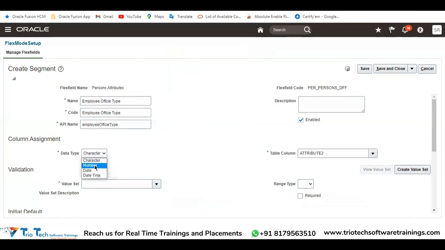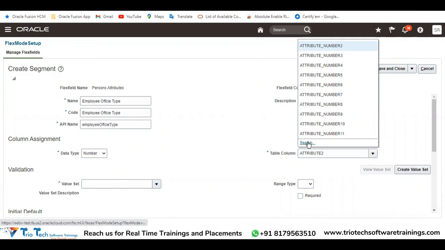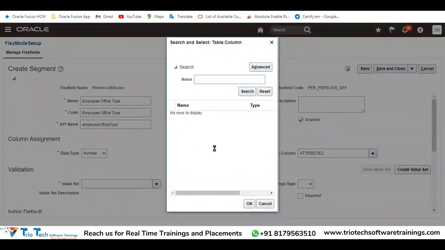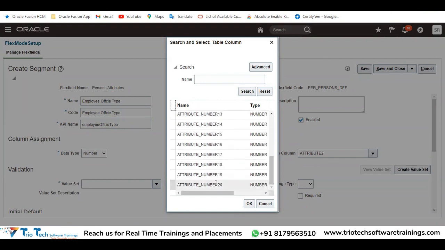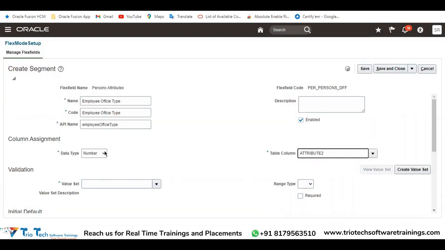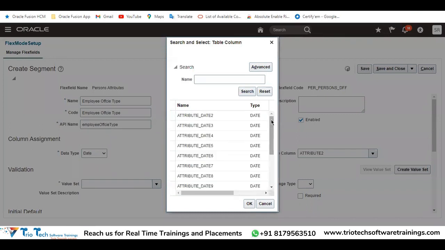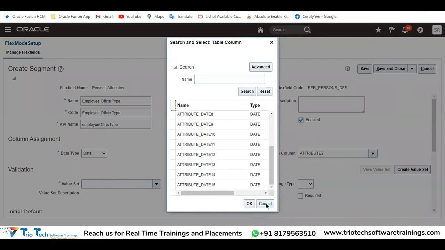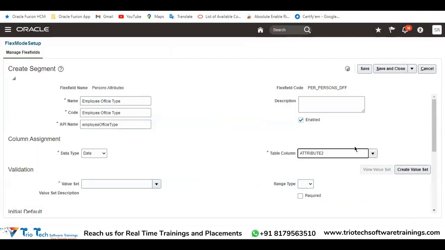Then number type, how many, team? If I go to number, I can see the attribute 2 here. And if I click on the drop down, I can see, team, search, how many are there? Number type 20. So 30 character type segments, 20 number type segments. And if I go to date combination, team, attribute date, how many date combinations can I define? 15 date type segments. So you can take it as an exercise, team.